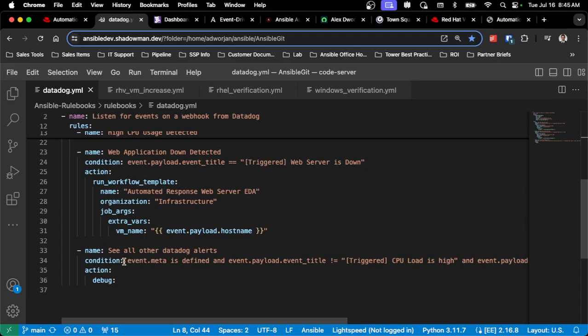So the beauty, especially with event-driven Ansible, is if I do event.meta is defined, it will give me that JSON payload that's coming from the event source, which if you've ever seen a webhook or any sort of API call outbound from a source, every single JSON payload is different. So this can be a good starting point to figure out exactly what gets sent on a specific trigger. So let's jump into Datadog itself.